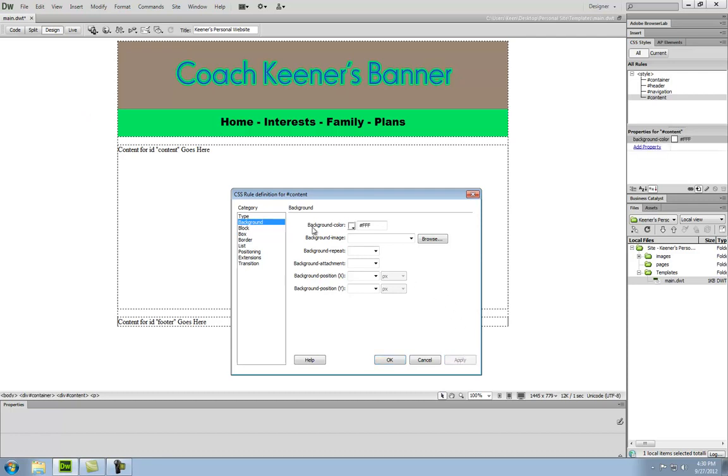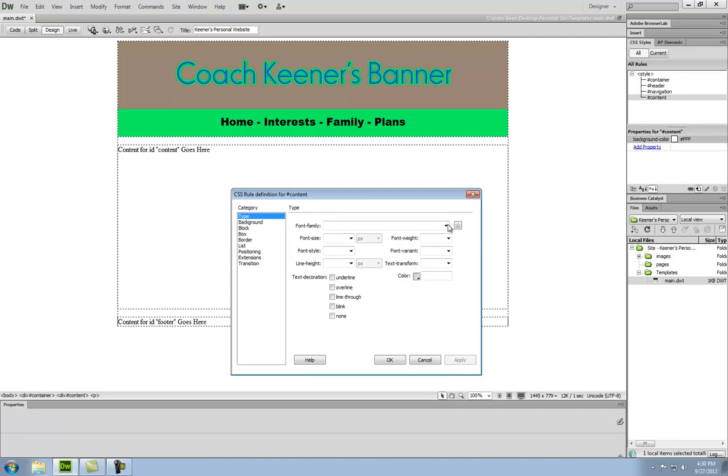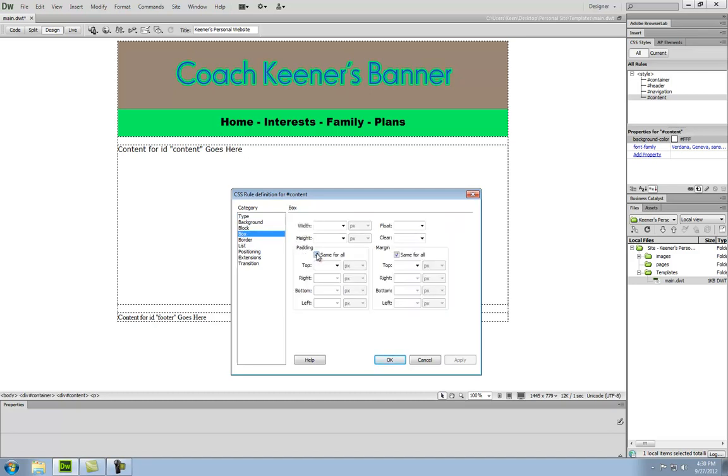And we'll continue by looking at the type category here. Again, same thing we did in the navigation div. You can change the font family. Okay, that's fine for me there. I'm not really going to do much else to my content div at this point. Left justified is fine. If you wanted to go ahead and give it a little padding again, box category, uncheck that. Let me give myself 5 pixels of padding at the top.